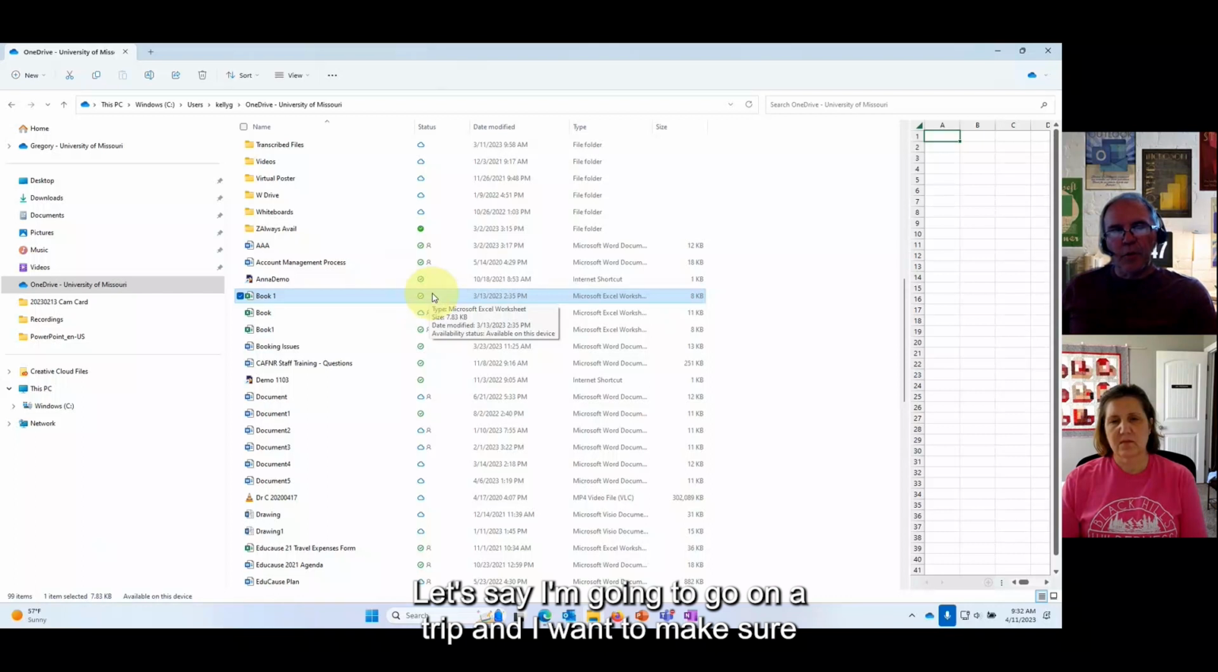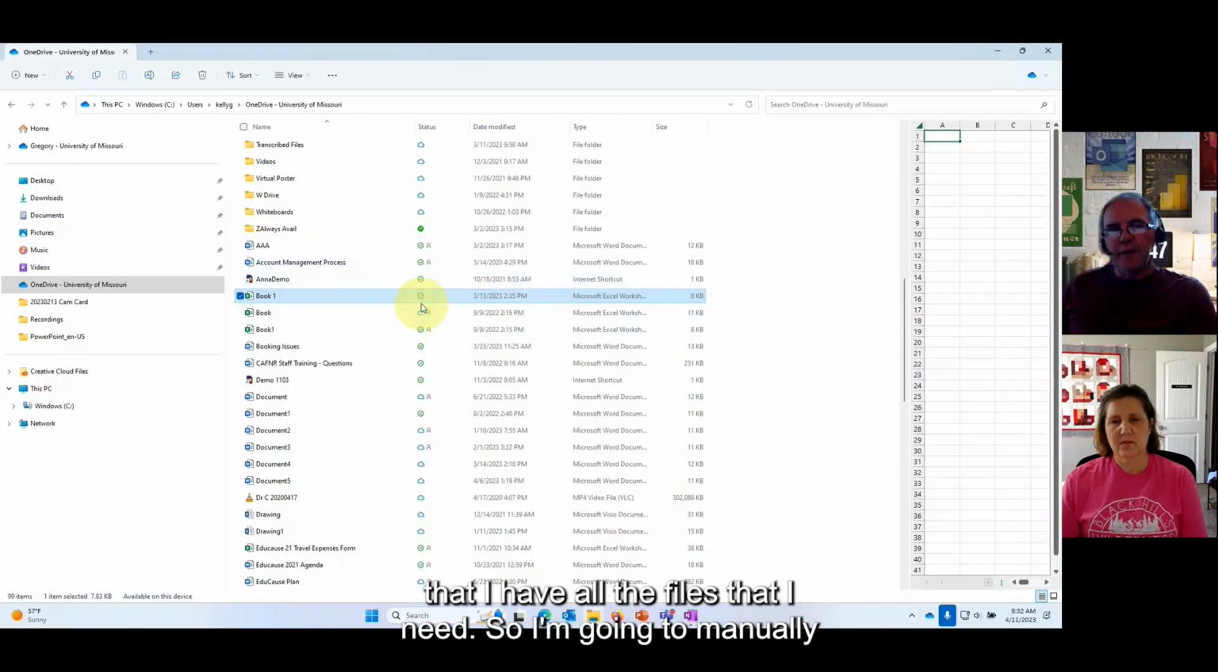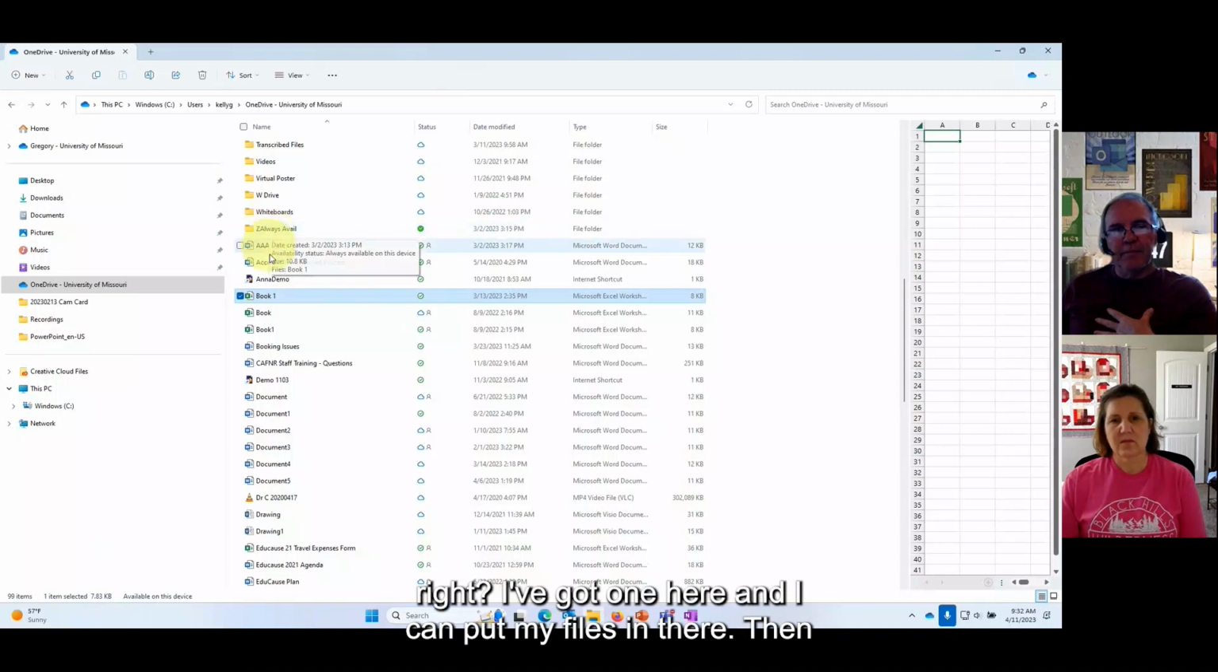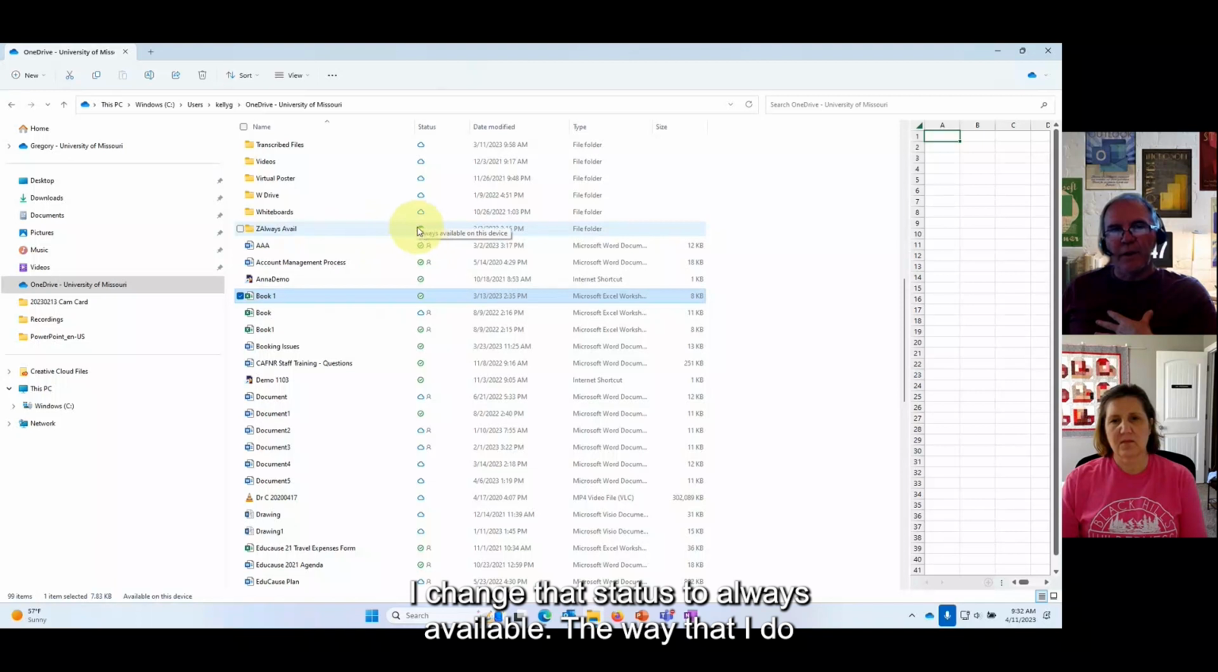Now, let's say I'm going to go on a trip and I want to make sure that I have all the files that I need. So I'm going to manually put those files on my computer. I can easily create a folder, right? I've got one here, and I can put my files in there. Then I change that status to always available.